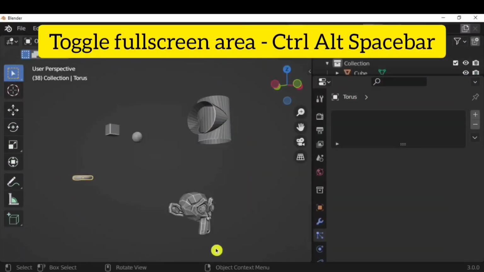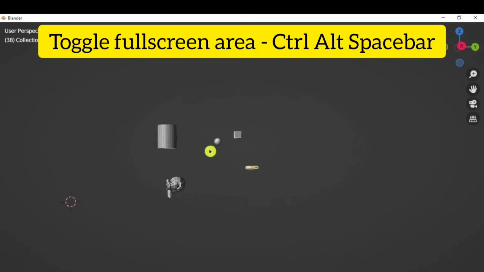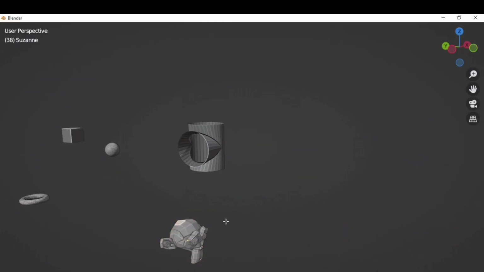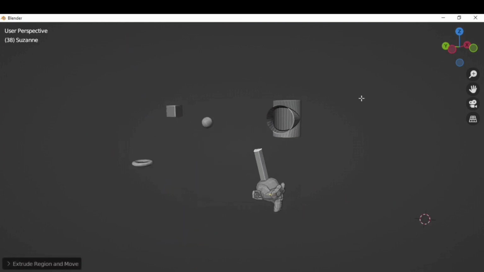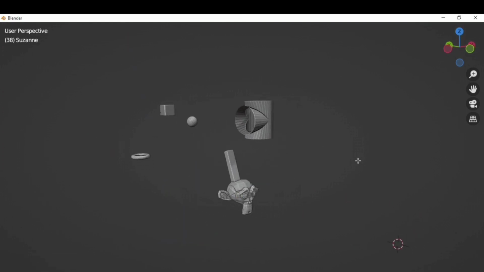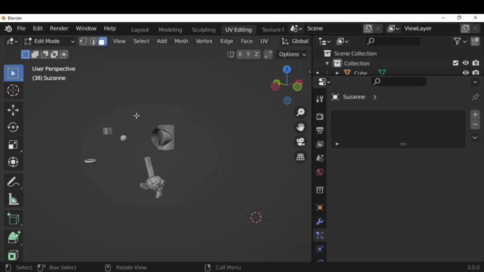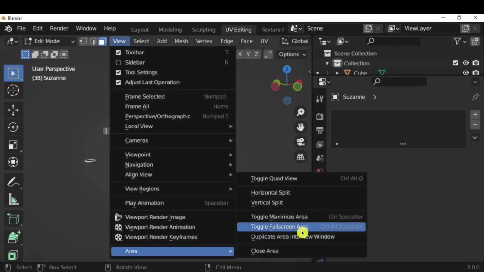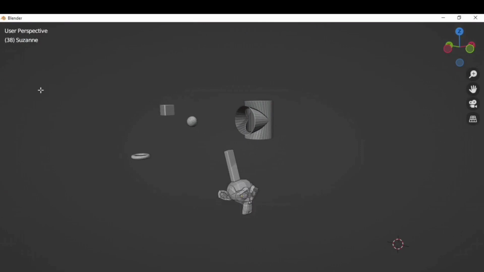When you have big projects, the space might not be enough. In that case, you can use the entire space by pressing Ctrl Alt and Spacebar. So you'll have this entire space with you. You can edit it, whatever operations you want to do, you can do it. You can also do this another way. You can go to View, go to Area, and click here, Toggle Fullscreen Area.